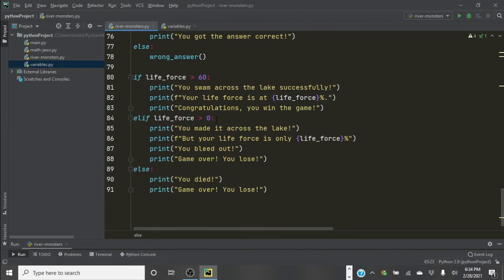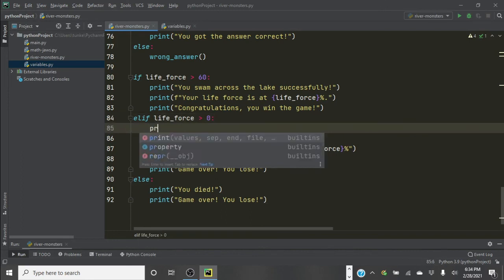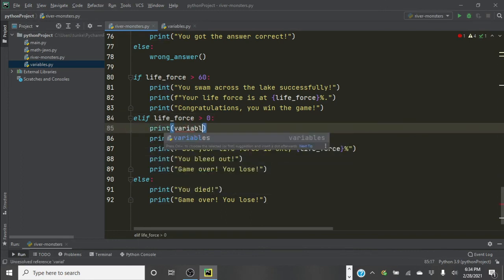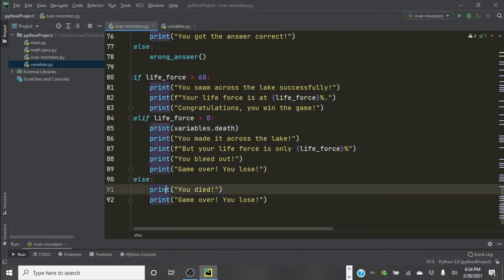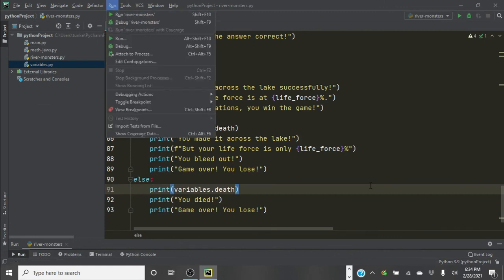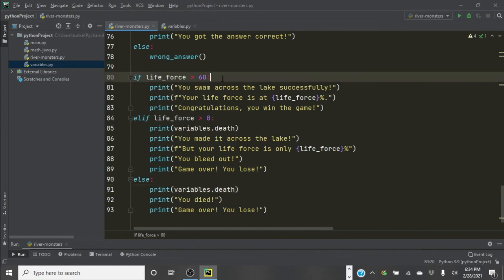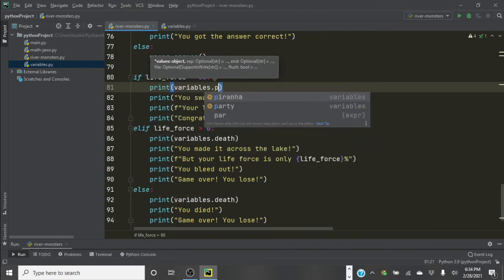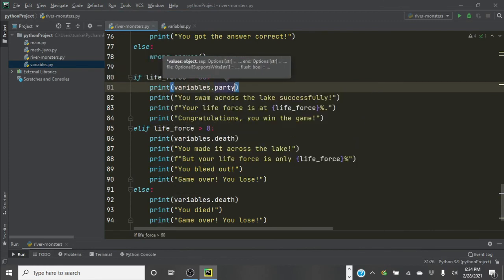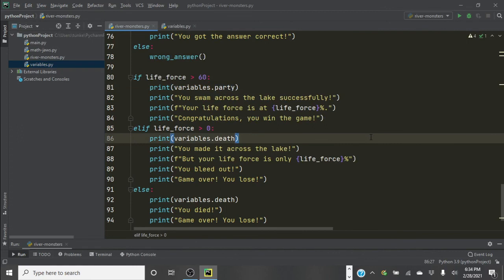So if you bleed out, so both of these we're going to print variables.death. Okay. And we'll save it, and now we gotta have the party. Okay, so we'll print variables.party. Save it and run it and see how that goes.